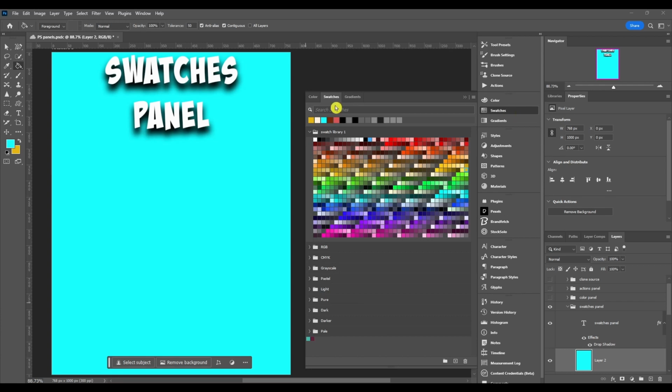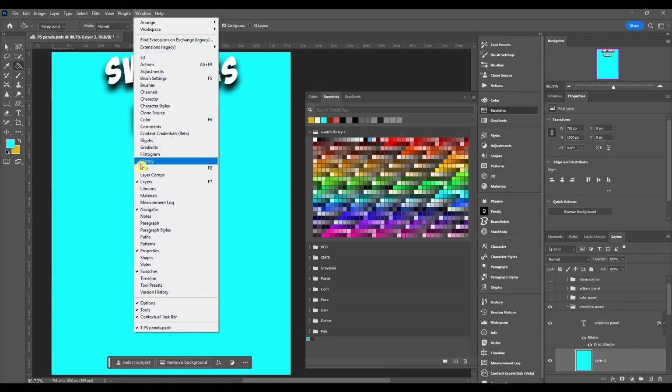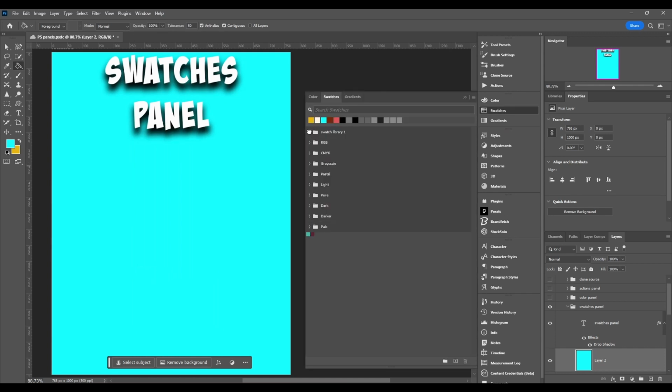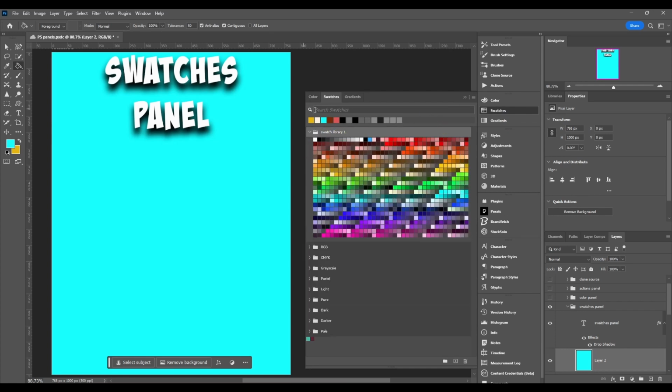And with that, let's get right into the swatches panel. First thing, if you don't see the swatches panel anywhere out here, what you're going to want to do is come up to the Windows menu, come down here to swatches, and just click it. Now yours ain't going to look how mine looks with all these colors. This is a library that I have. But let's just work from the top down.